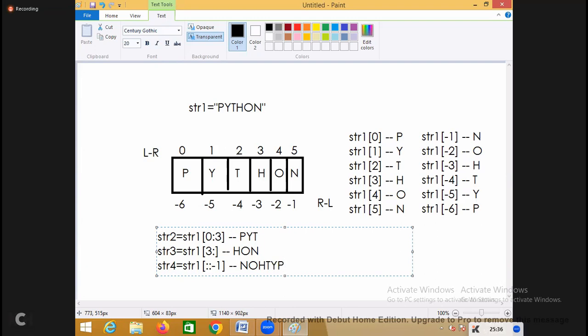NOHTY, and one more is P. So is it read from left to right or right to left? Right to left. So that is NOHTY and P. So this is reading from right to left.